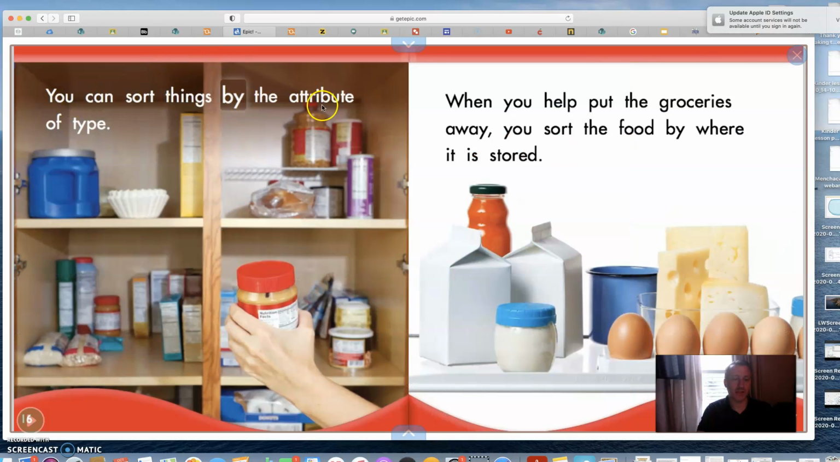You can sort things by the attribute of type. Now we see a pantry here. It looks like a mom is putting away groceries from the grocery store into the pantry, and there's a lot of different ways to sort that, aren't there? When you help put the groceries away, you sort the food by where it is stored. All right, so where is it stored? So everything over here is not refrigerated, right? Because that's just the pantry, that's just the cupboard. It's not cool, it's not cold, and it can be left out at room temperature. But things over here, some things need to be put into the fridge, don't they?